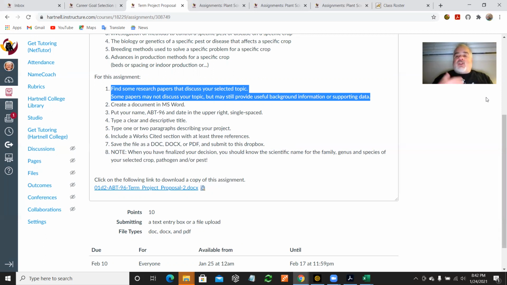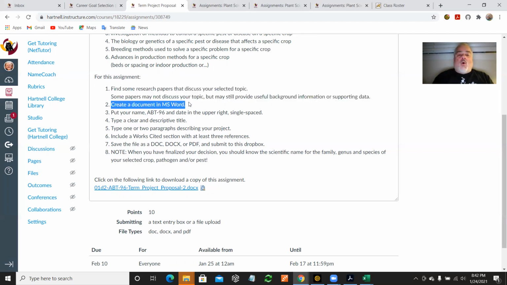So once you've found some good papers, you're going to create a Microsoft Word document or a compatible document that you save from any word processing program: Google Docs, Macintosh Pages. One nice freebie that I will mention.